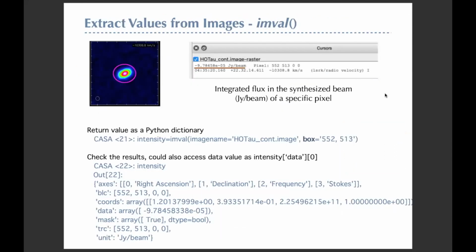As I just explained, the cursor panel in the viewer will display the pixel information, which includes the intensity of that pixel in the image as defined by your cursor. So we can read out from this snapshot. In this case, at this pixel, the intensity is about minus 9.7 times 10 to the minus 5 Jansky per beam. This information can also be obtained by calling the imview task within the CASA shell.